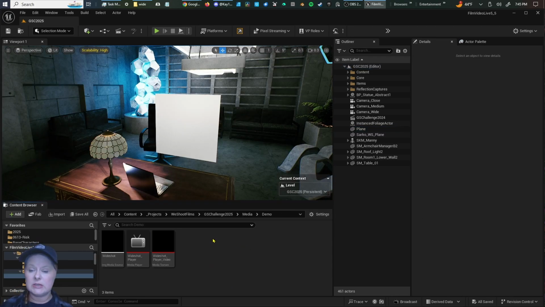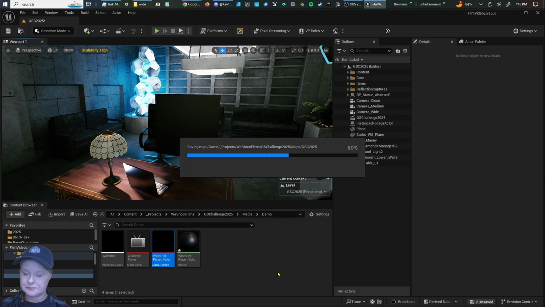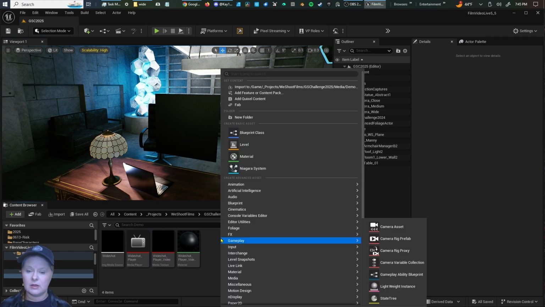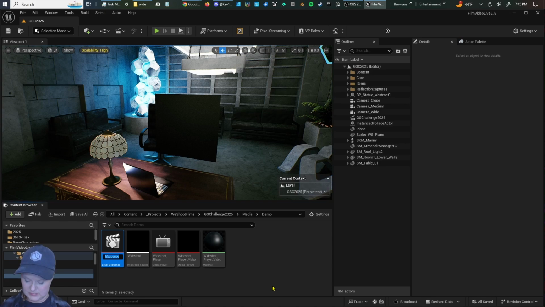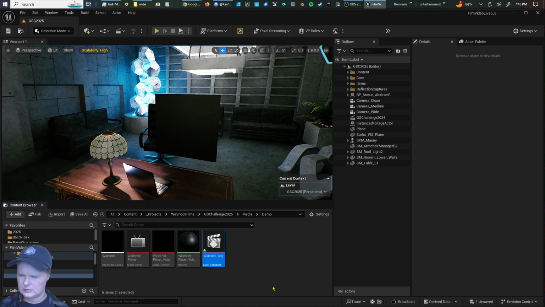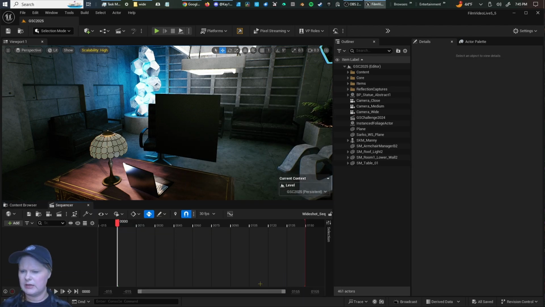Now that you have your media texture, you're going to take that and drag it directly onto the plane. Now you're going to see a black screen. That is okay. Once again, go ahead and save where you're at. In your content browser, right-click again. Click on Cinematics, and you're going to want to create a level sequence. Go ahead and name that. All right, go ahead, double-click, open that up.